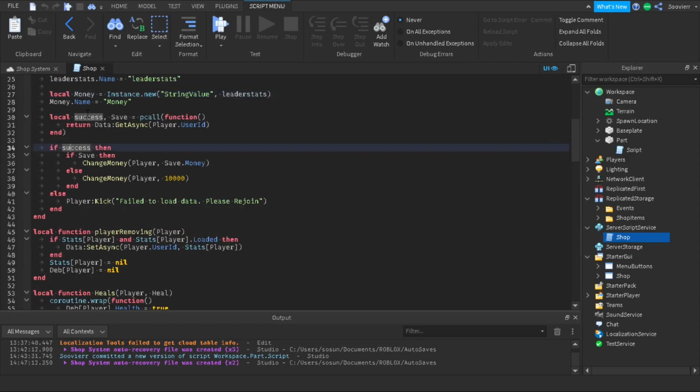And now we're going to do if it's success, so if this data store runs successfully, and if save, so basically their data is all saved, then the player is going to join back in the game. So we're going to get the player's name here, and we're going to do save.money, so whatever the current money was when they joined the game. But else, if the player joins the game but they don't have any data, then we're going to default the player's money to 10,000.